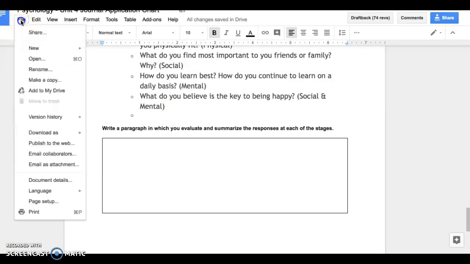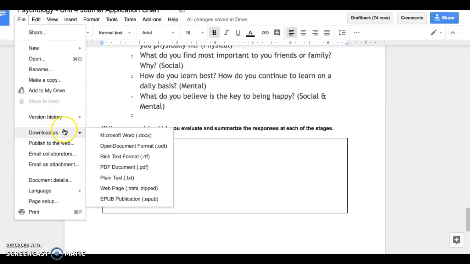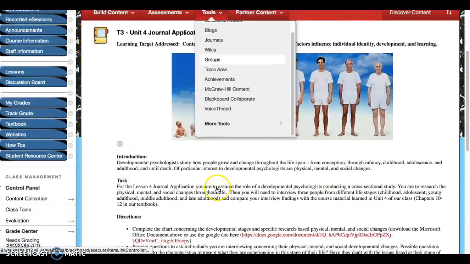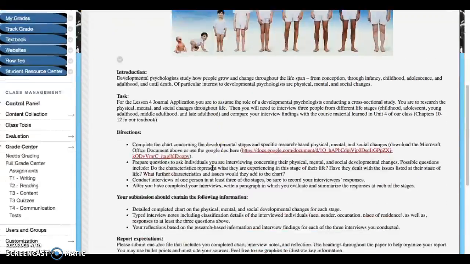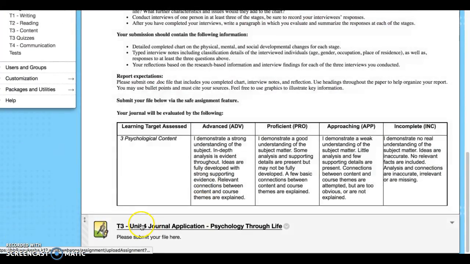Then you just download it, go to File, download as a PDF, and then you're going to submit it to Blackboard. So here's your Blackboard assignment. Here's the link I just showed you. And you will submit it right here where it says Unit 4 Journal Application.